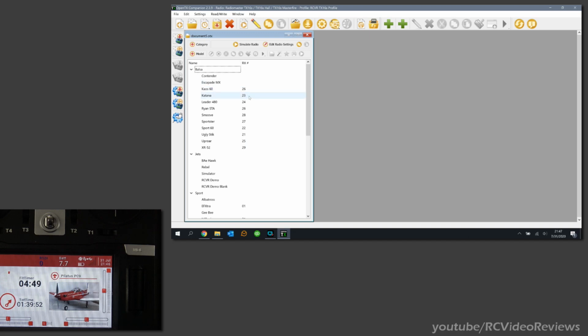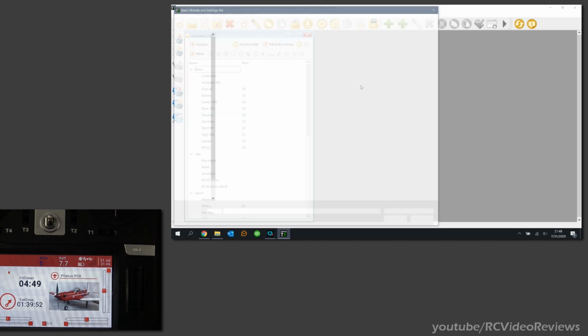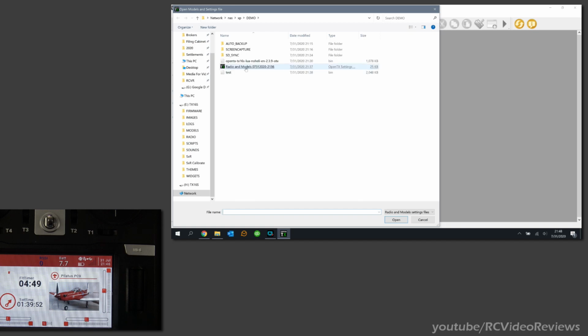And if you save a copy of your models and radio settings before you start playing around, you never have to worry about it, because you can always go and hit File, Open, and go back to that original OpenTx file that had your radio and model settings when we got started.